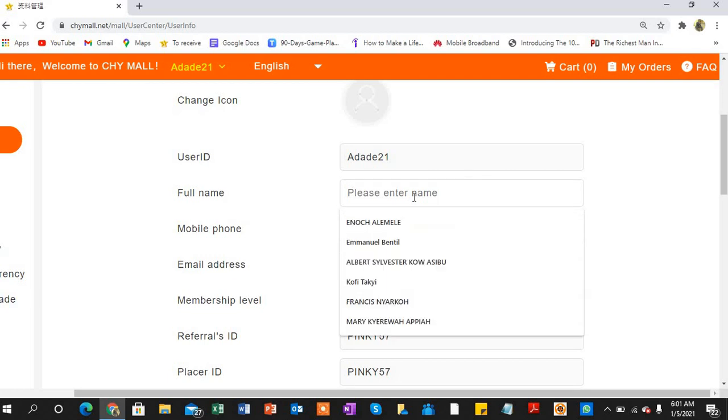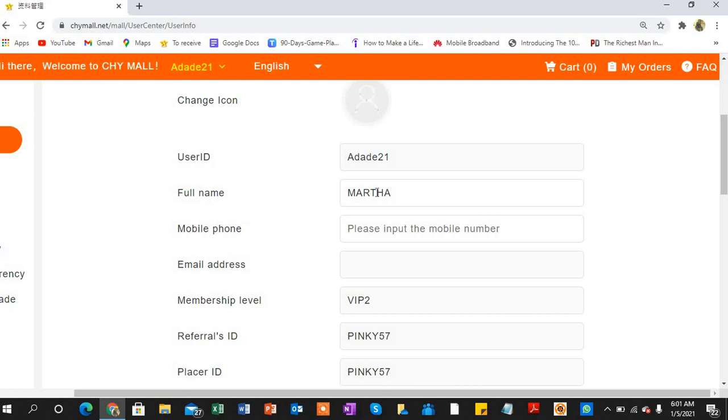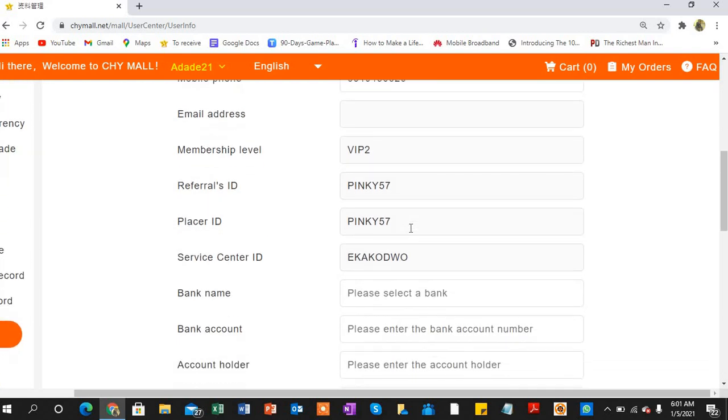In this case, you have to input the person's full name, the full name of the person, which is very important here, which is Manta Adade. So input the full name of the person. You also input the mobile number of the person, which is 0540450625. So you input the mobile number of the person, then you proceed on.